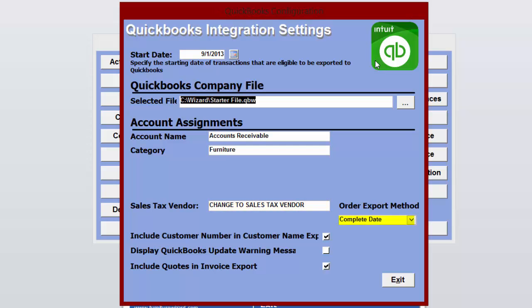Finally, select the Order Export method. This can either be by order date or by complete date. The complete date option is most common.